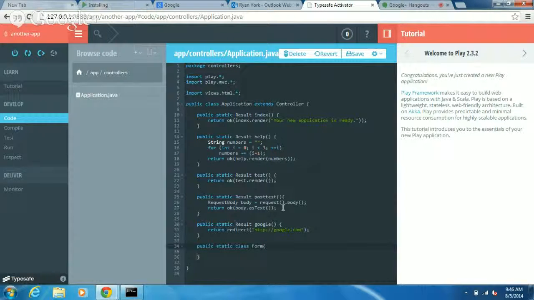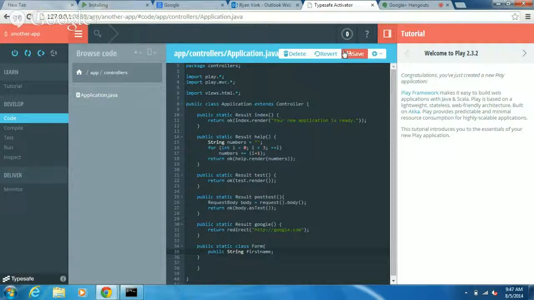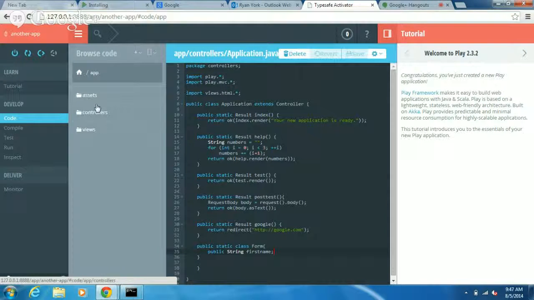And then say public string firstName, and then a semicolon. And then make a capital S on the string. So now in test we're going to try this trick. So we'll save this and we'll go back to test real quick, and we're going to modify it a little bit.